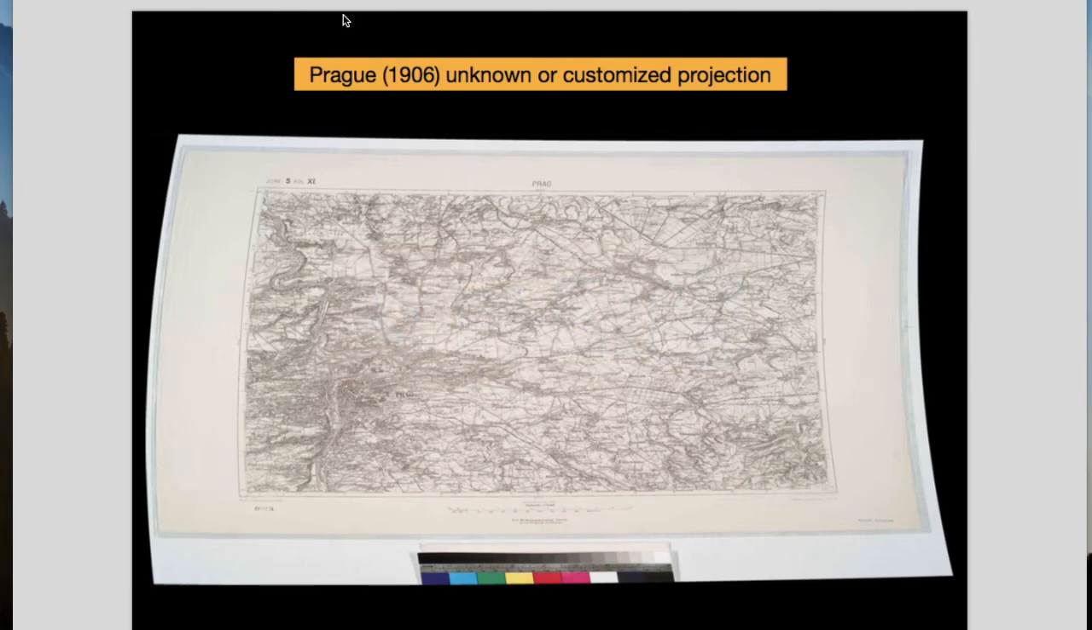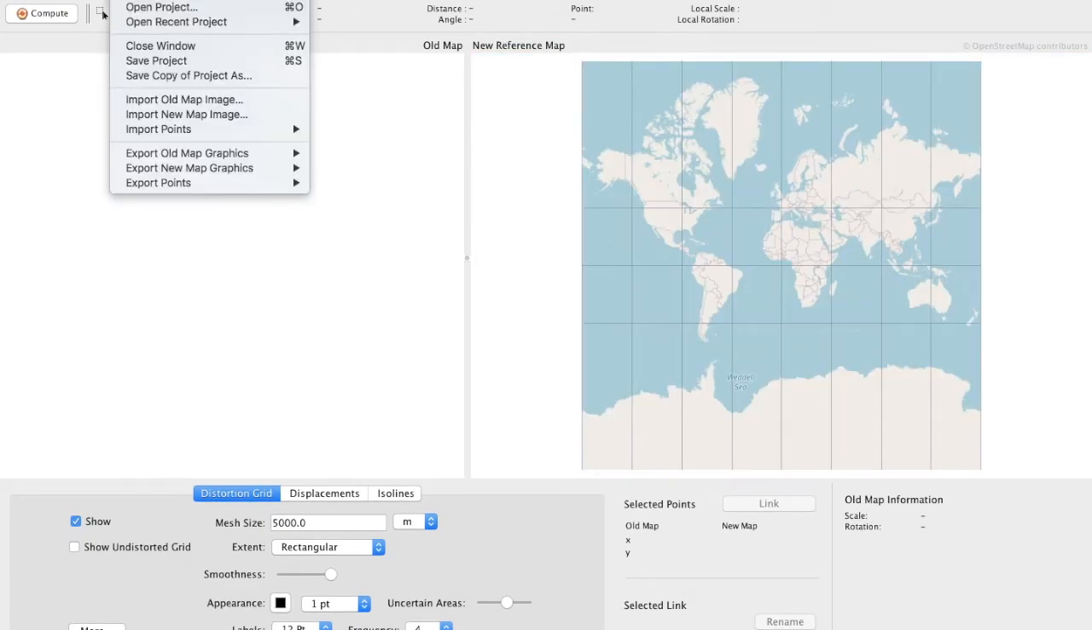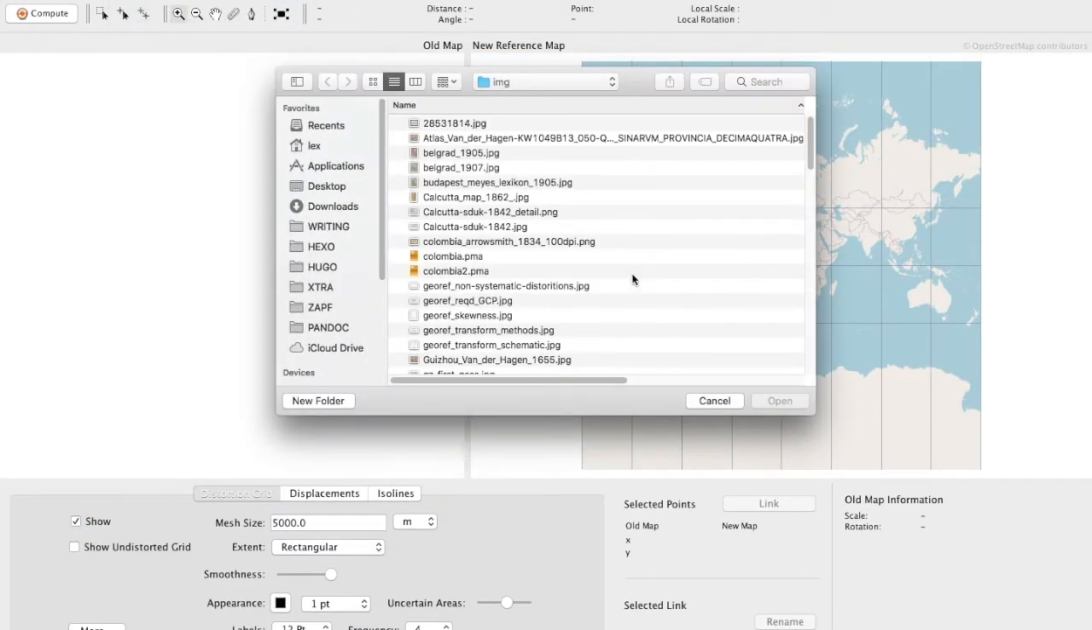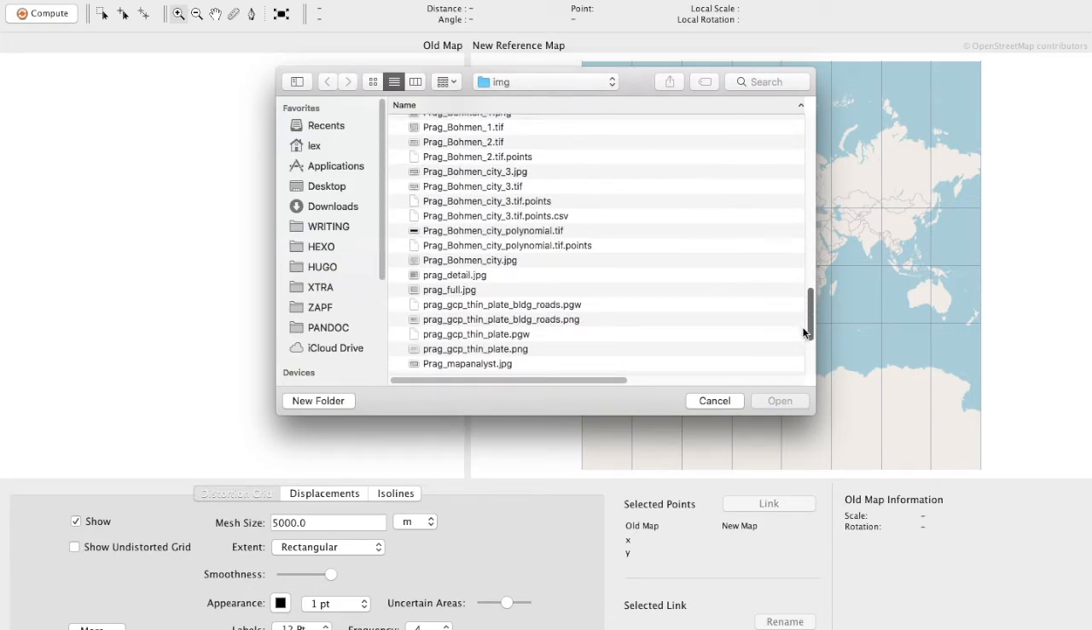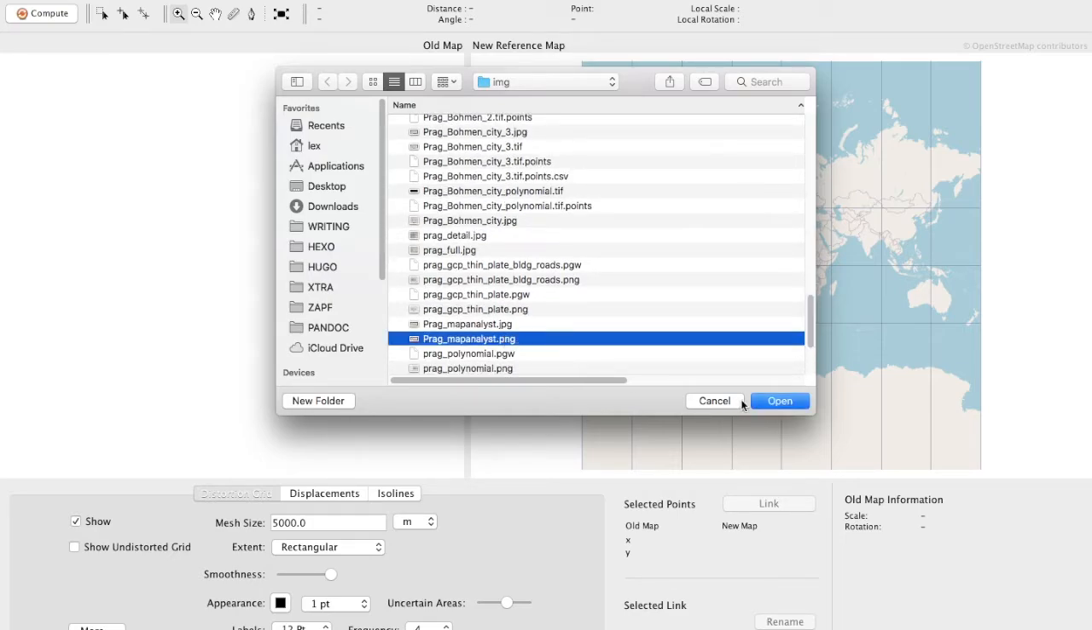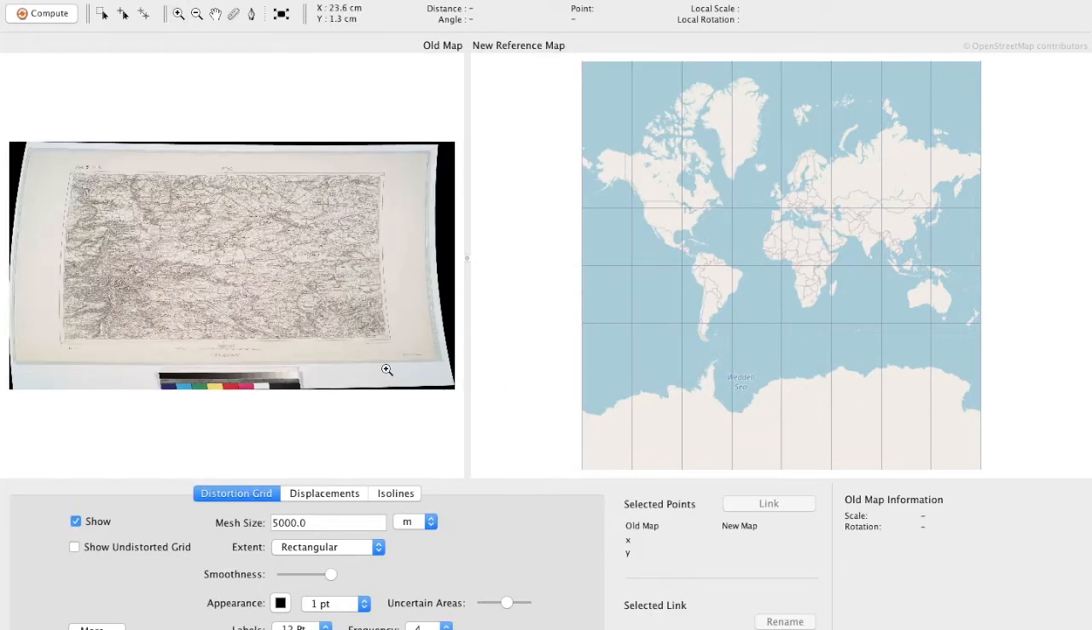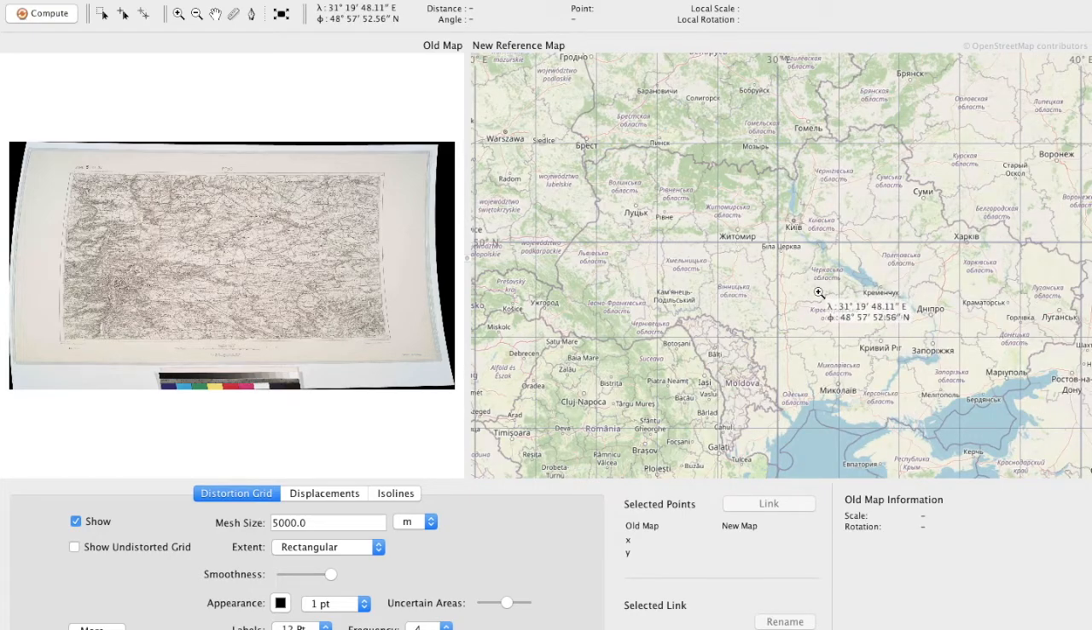Here's Map Analyst software. You want to create a new project, and then import an old map image. The old map image I'm going to import is just going to be a PNG, not the full resolution, so it'll load up in here in time. Now I'm going to want to pick some points here, and you need to know your geometry and geography really well in order to do this properly.